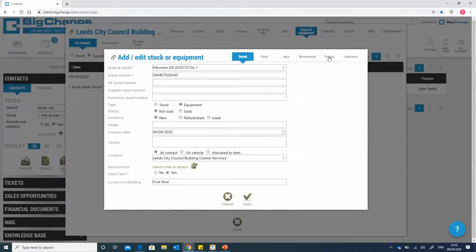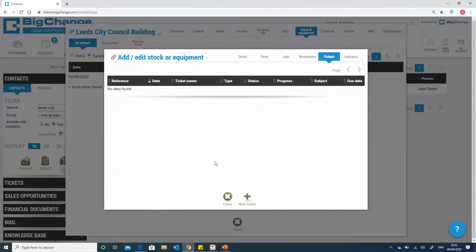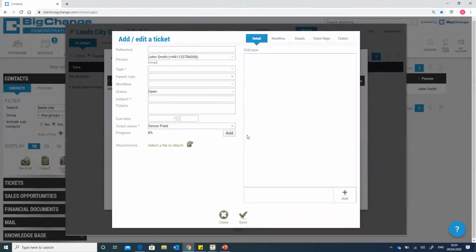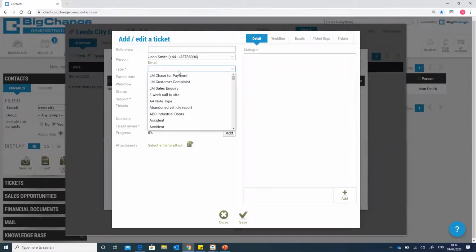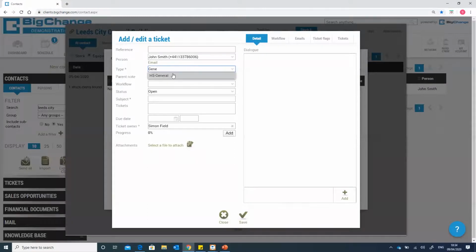Again, a really useful function within our CRM, within our stock and equipment. If I select this tickets function here, this allows us to create an item, a note, that will allow us to be alerted on a specific action against this item. So it might be that you want to be made aware of a calibration date, for example. So if I was to type in ticket type, we might want general, and we might say calibration date.